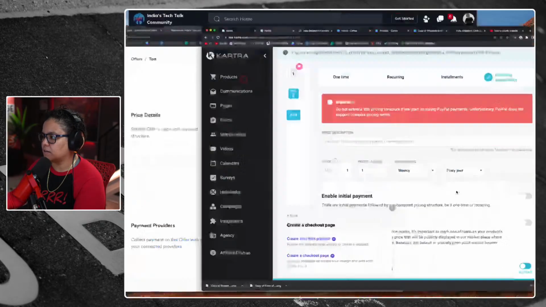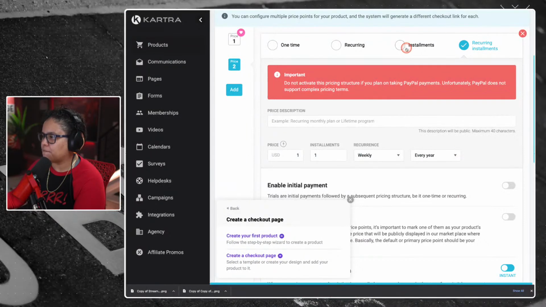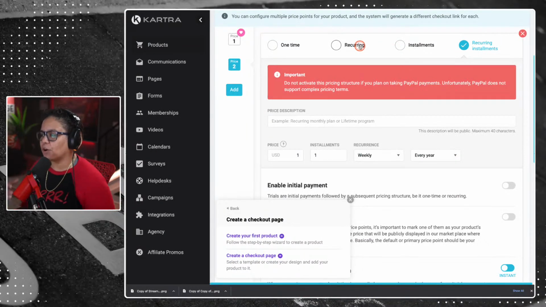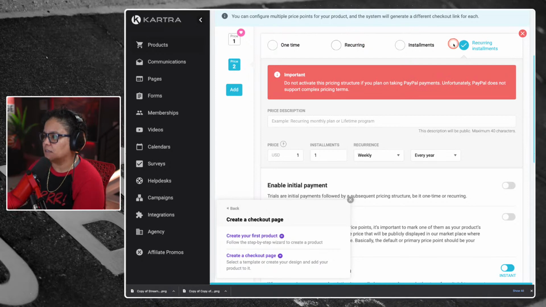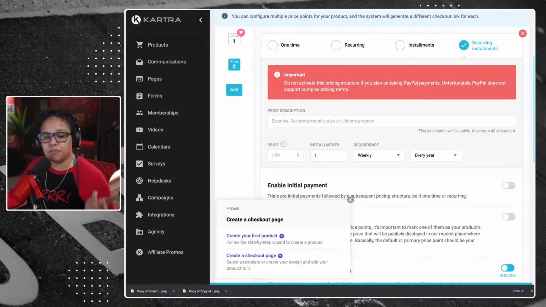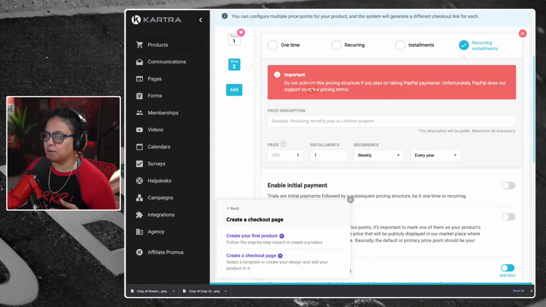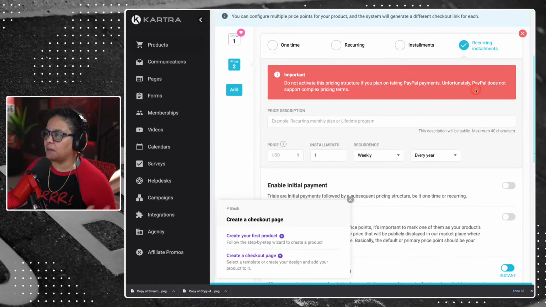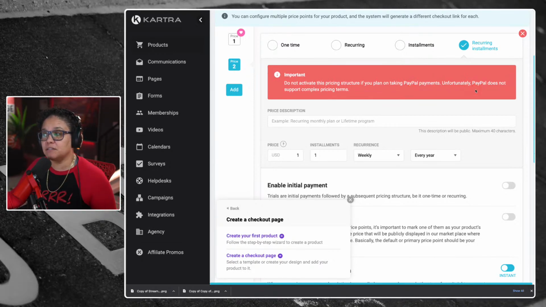Whereas if I come back to my Kartra, if I didn't really understand the difference between recurring and installments, it doesn't really give me anything. Funnily enough, I don't know if Kevin is still hanging out with us. Check this out. Do not activate this pricing structure if you plan on taking PayPal payments. Unfortunately, PayPal does not support complex pricing terms.